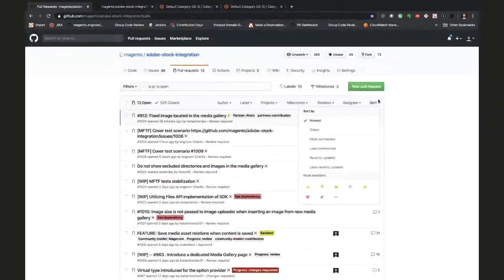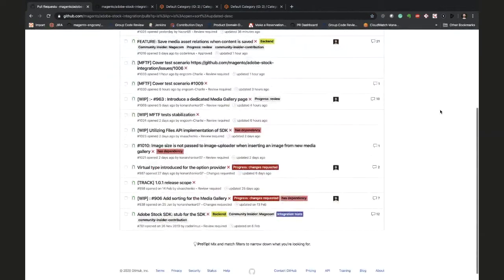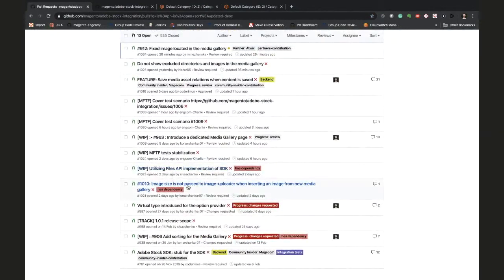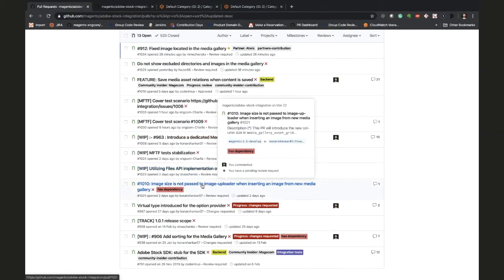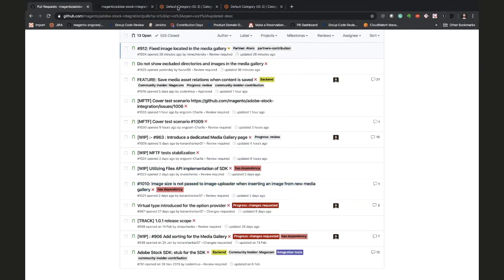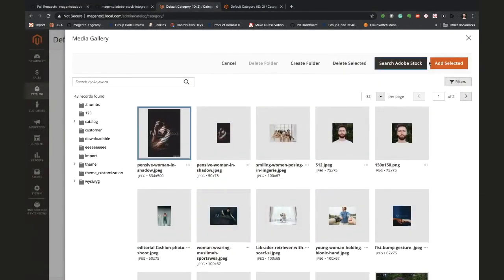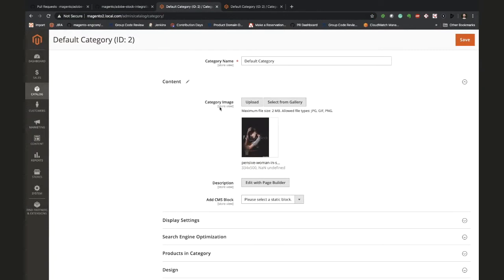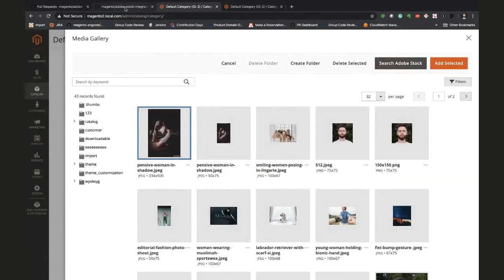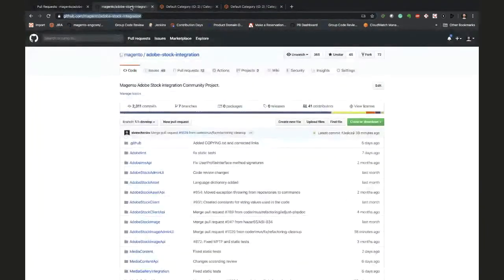Let me check the latest pull requests. We had quite a lot since last week. Yeah, we also have the fix. So if I insert the image into the image uploader, it still doesn't support the image size insertion, because we don't have the information about size right now in the media gallery, and there is an open pull request for this one.